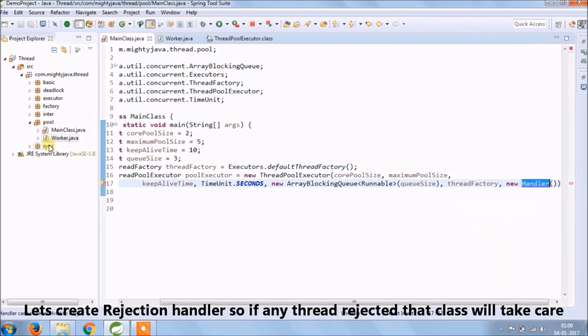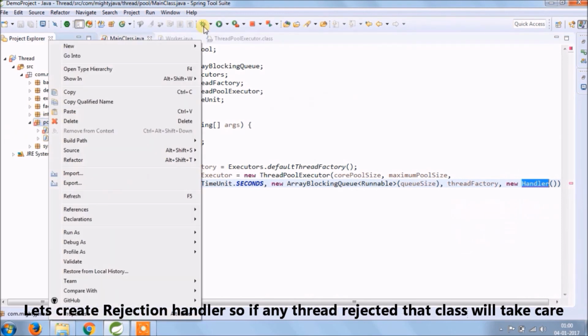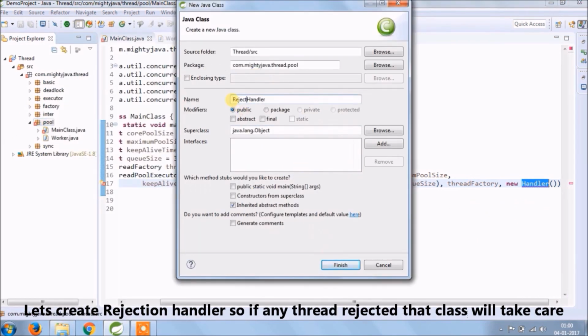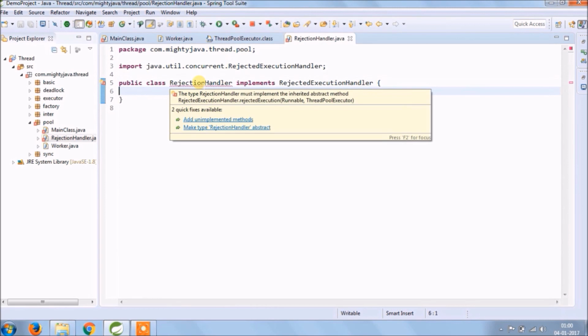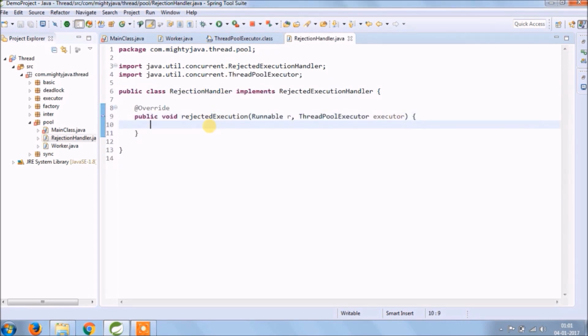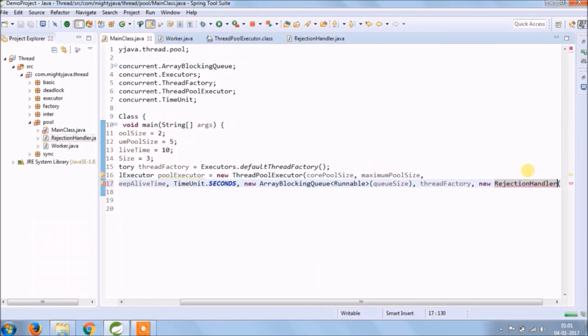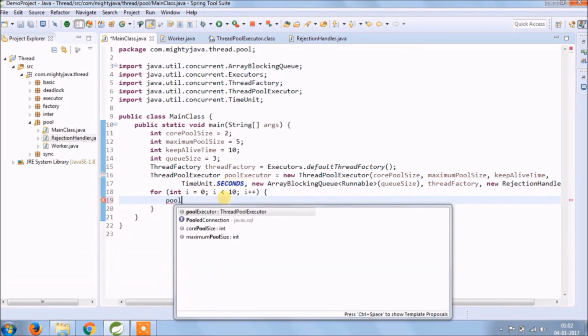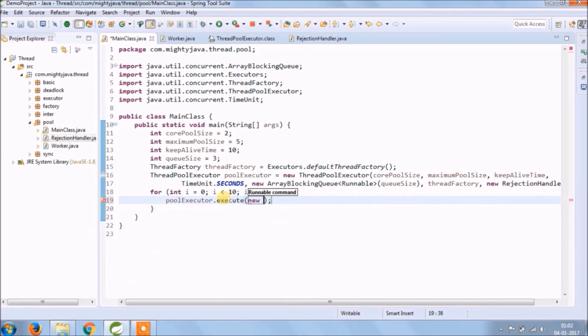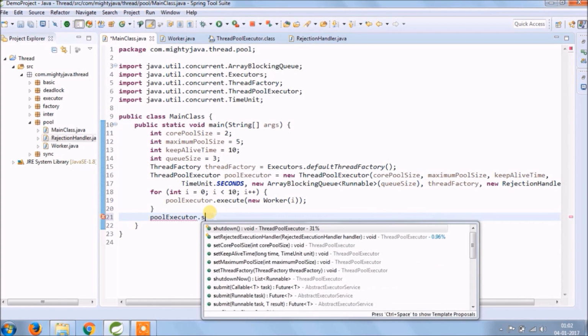Let's create a rejection handler, so if any thread is rejected, that class will take care of it. Create a new class for the rejection handler. This will implement RejectedExecutionHandler. Override the rejectedExecution method. Just add some message. Now create 10 threads and execute them using the execute method. And at the end, shut down the pool executor.